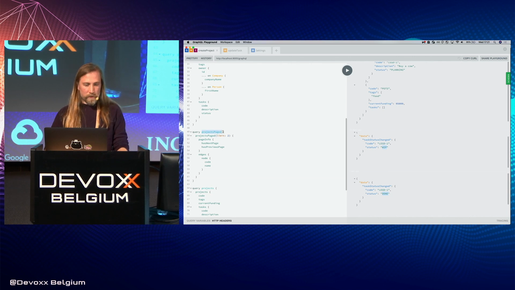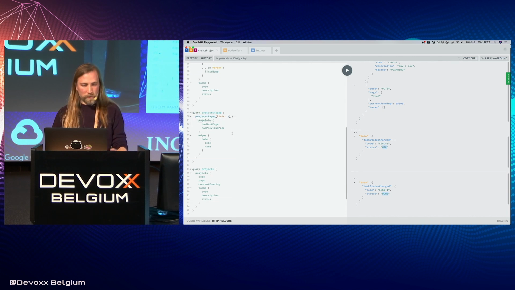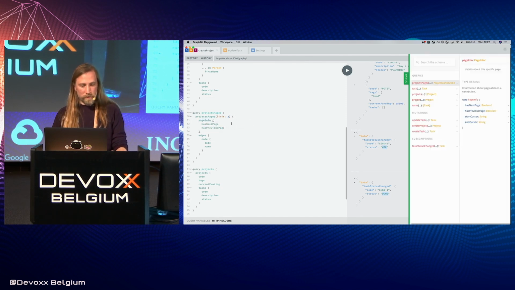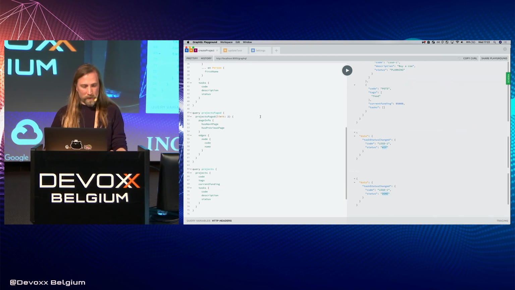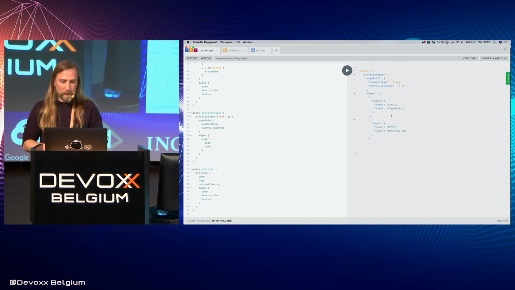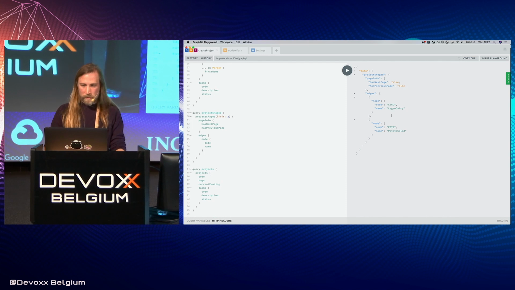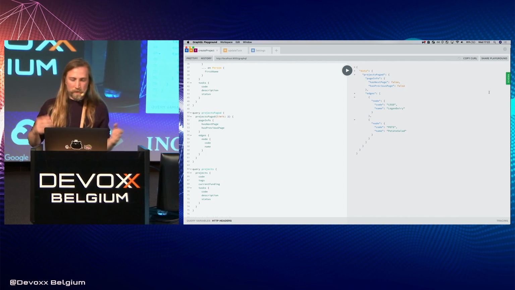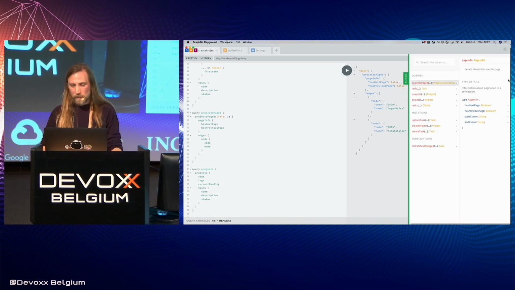So here's a query that is using paging. I can say, okay, I'd like projects page, maximum 2. I would like page info, so to know if there is a next page or previous and so on. And then from each project, I would like to get the name and stuff. So projects page, and then you get something like this. It gives you a bit more insight than just simple limit offset.